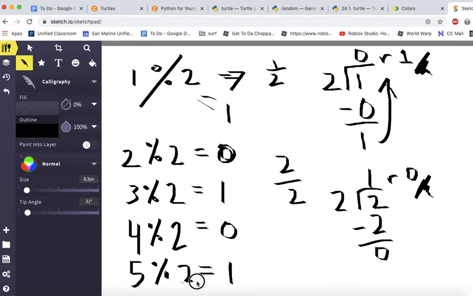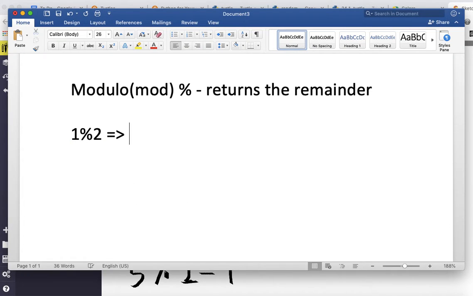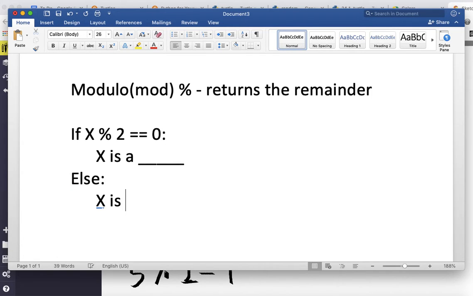All right? So what can we say if I give you this expression right here? What if I give you an expression that says x mod 2 equals 0? What can I say about x, right? If x mod 2 is equal to 0, then I could say x is a blank, right? Else, x is a blank.